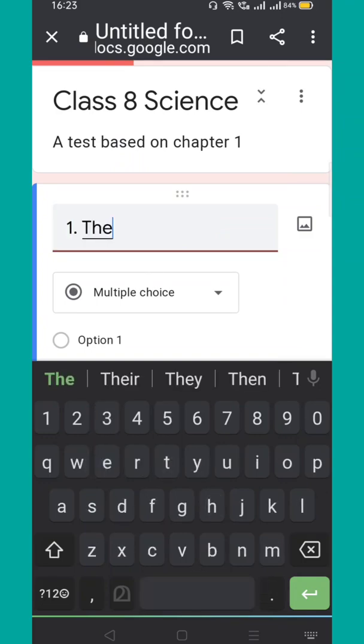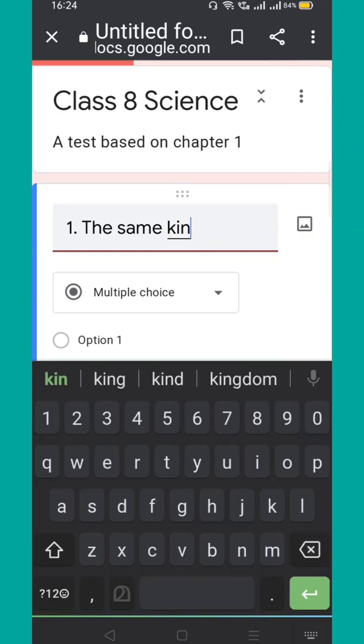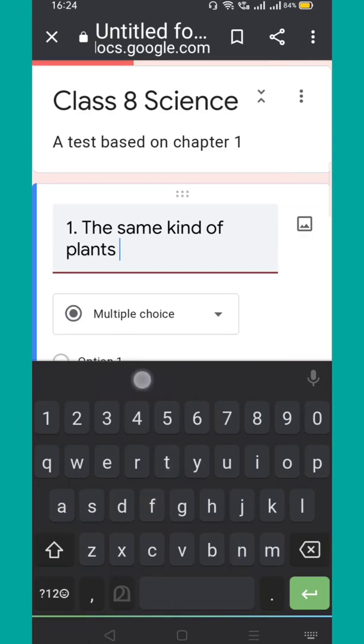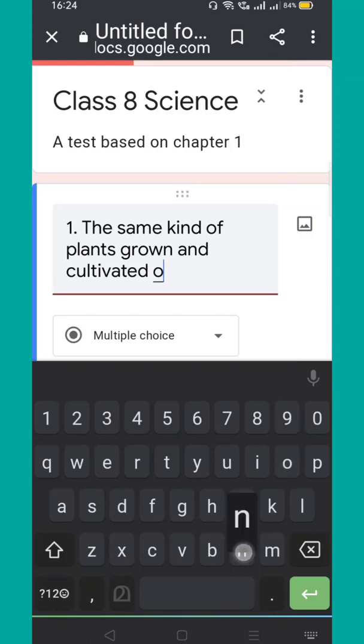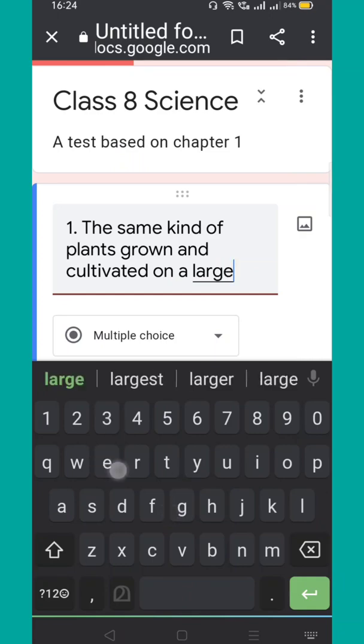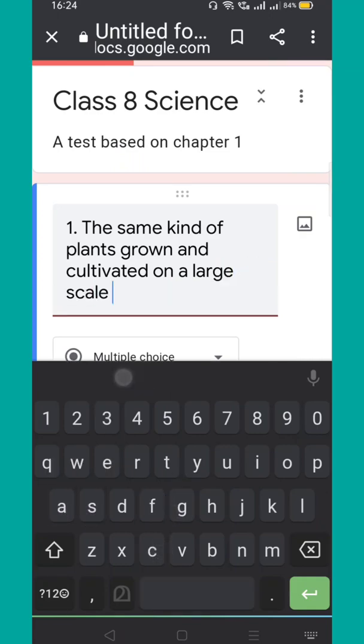The same kind of plants grown and cultivated on a large scale at a place is called dash. This is my first question. The answer you need to give.